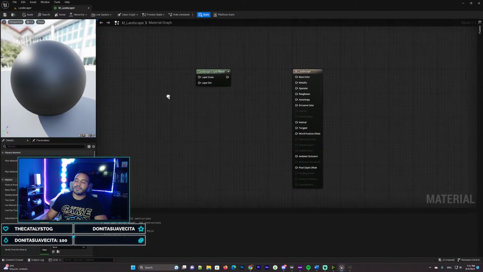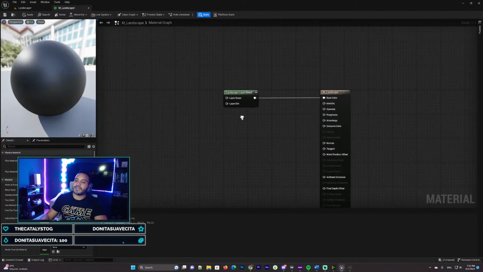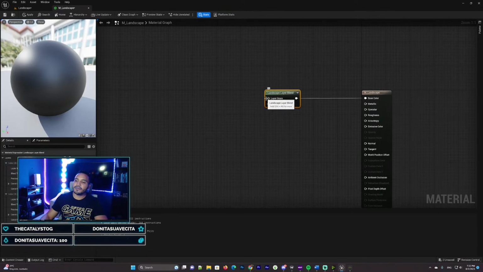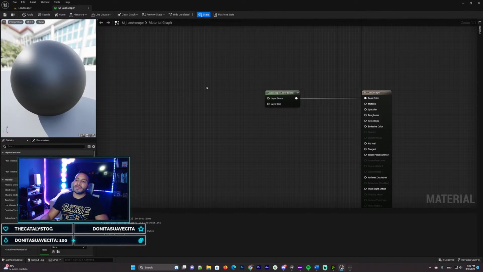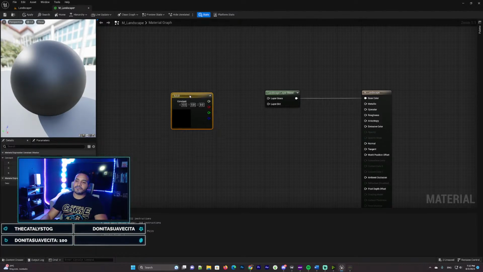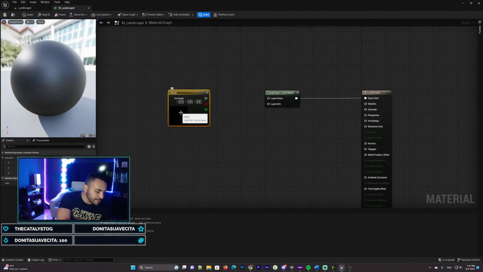What do we do with those? From this side to this side, we're basically going to use that one as base color. And then over here to the layer grass, we can connect either a texture or a color, depending on what you want to do. So if we were to connect a color to this one, we can call a constant vector. Remember that you can hold the number 3 and then make a left click on the material graph so you can get a constant vector. So basically a constant vector is the RGB version for Unreal Engine.